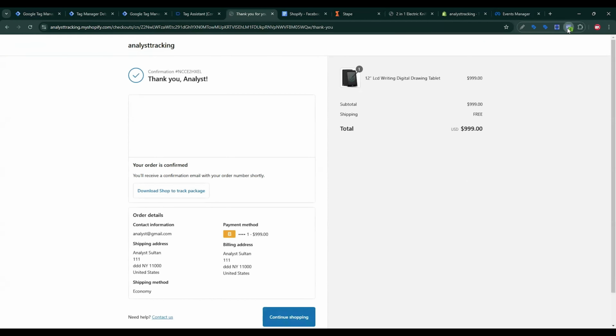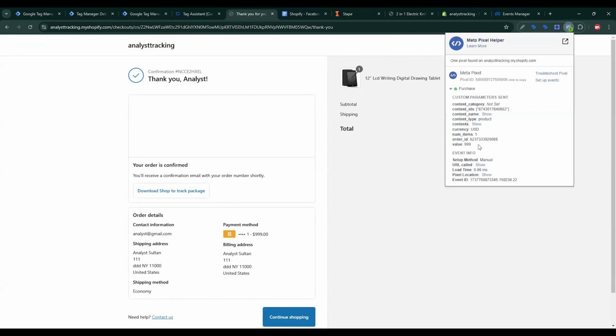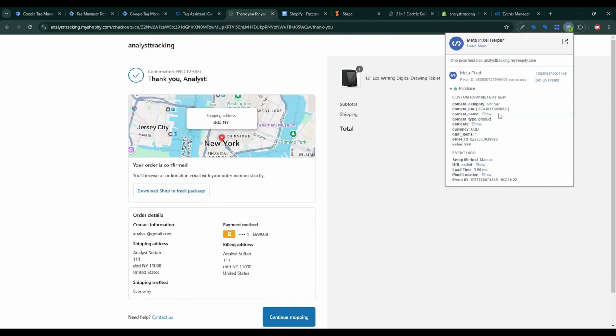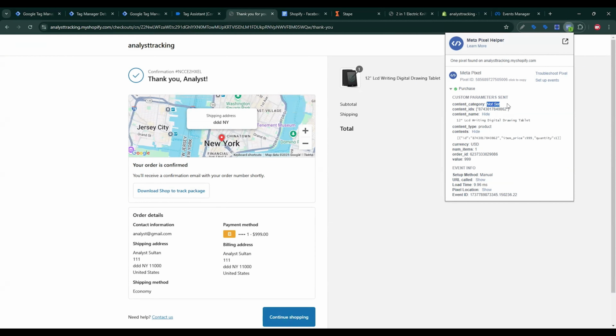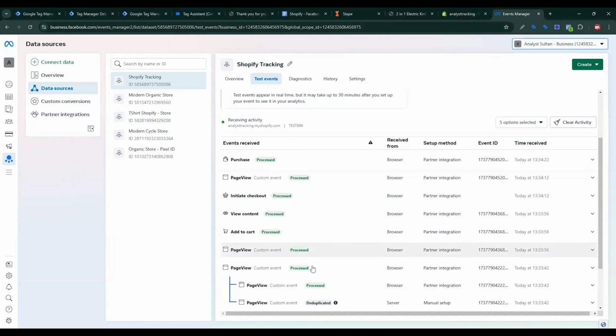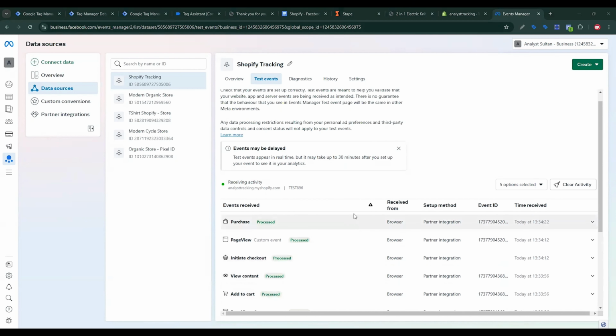If I click on Meta Pixel Helper, you will see that everything is okay. Our category is not set, so here it is not set. If I click on Event Manager, you will see that our Facebook page event is fired, and add to cart, view content, checkout, and purchase events are here. All of these events are deduplicated; it needs about 30 minutes.